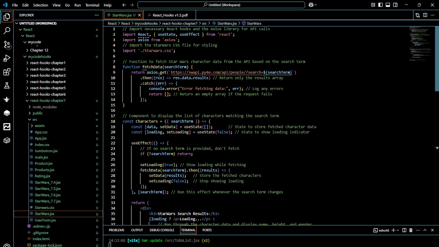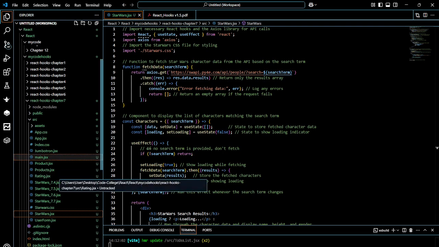So obviously you import your stuff. We're going to import the necessary React hooks and the Axios library for API calls. And then we're going to import our CSS for styling, which I created with a Star Wars theme because it's about Star Wars. So why not make it look like Star Wars?